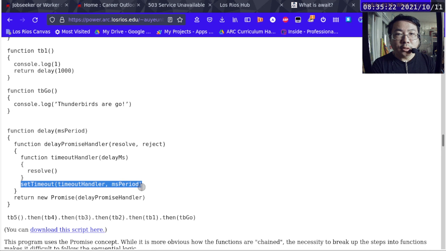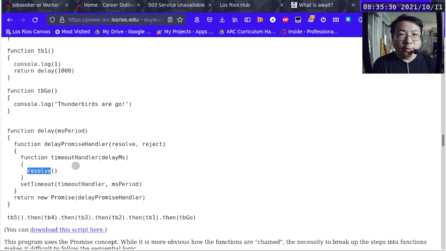But when the timeout is done, the callback of this timeout is going to call resolve, and resolve is actually a function that belongs to a promise. So when the promise is resolved, then the promise is fulfilled. Then the .then method is going to be called. So this is a very obscure way to associate a callback with a .then method of a promise.